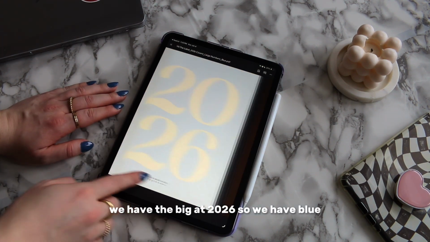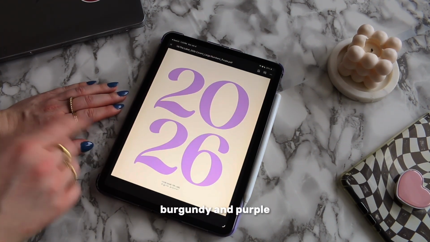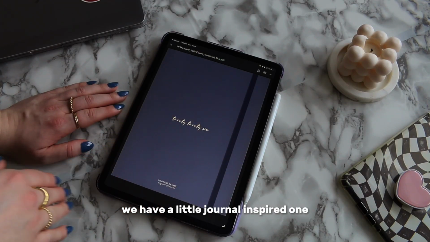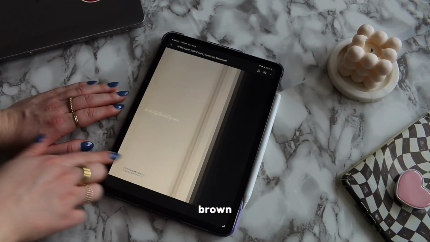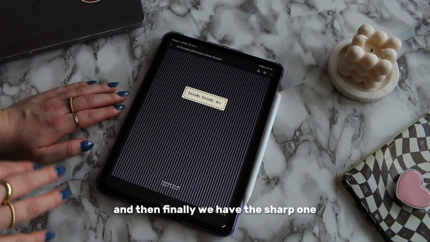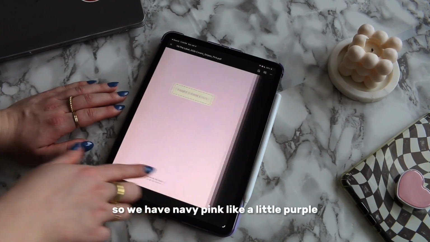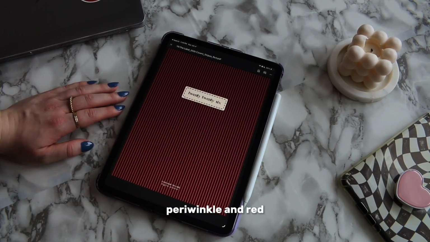So we have blue, brown, burgundy, and purple. We have a little journal inspired one. So we have blue, brown, green, and pink. And then finally we have the stripe one. So we have navy, pink, like a little purple periwinkle, and red.